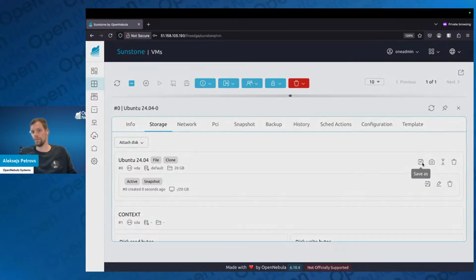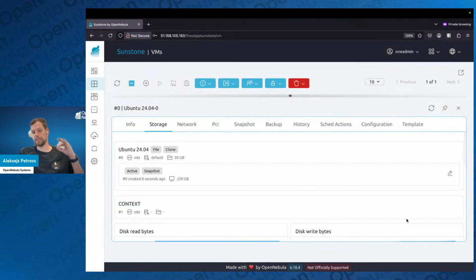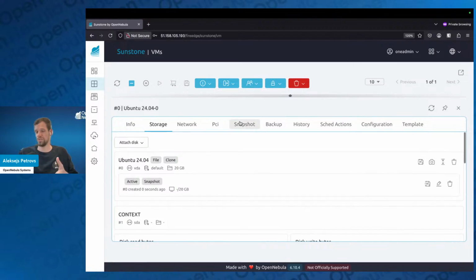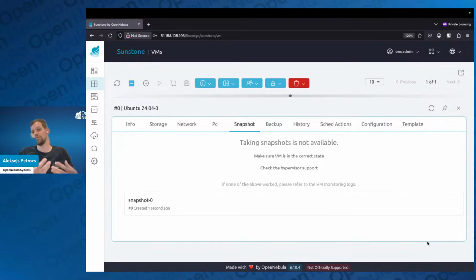Or alternatively, you can save this as your custom Ubuntu 2404 image and then change it in the template so you deploy your custom virtual machine with your custom settings instead of having the vanilla one. And should you need to take a snapshot of the whole virtual machine, you go to snapshots, click take snapshot, and then this is going to take a snapshot of all the disks and the memory of the virtual machine.